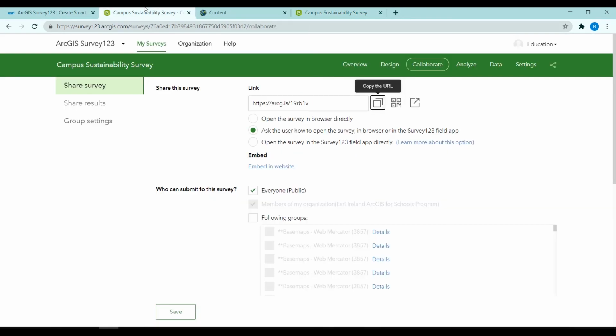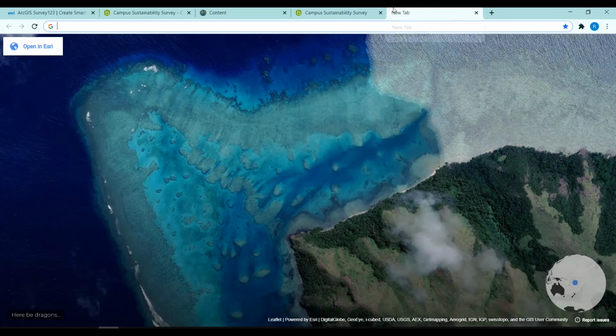I'm going to go back to this page and copy the link again so I can show you what it looks like in the app.